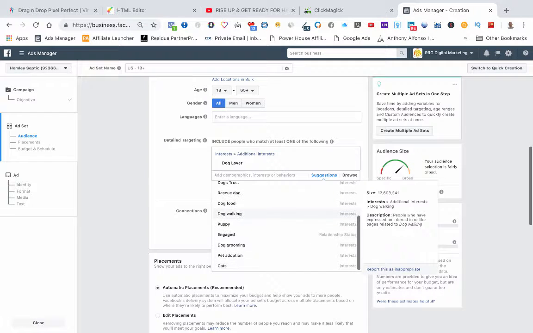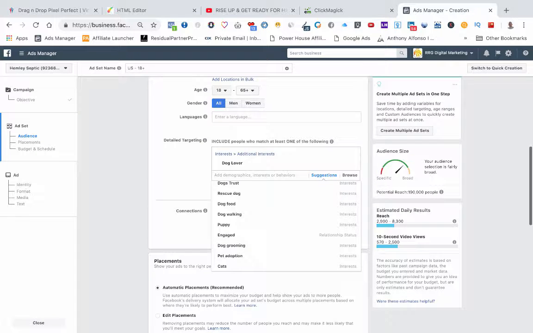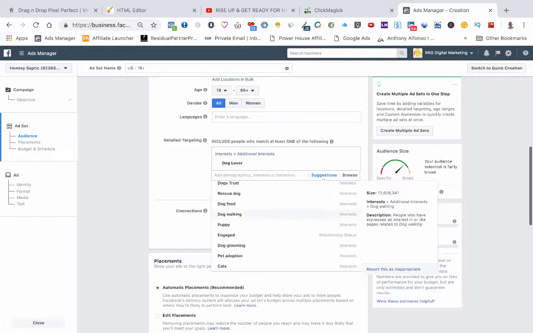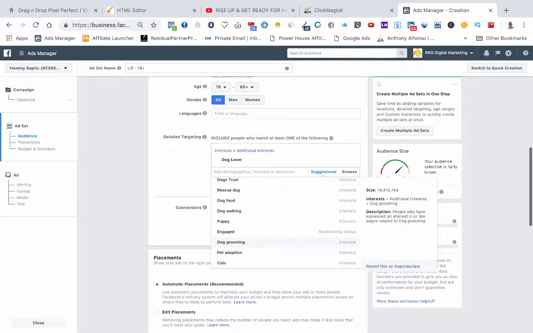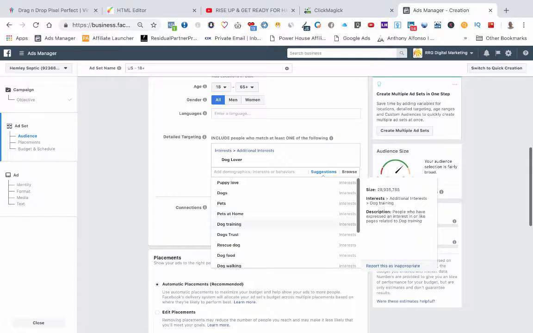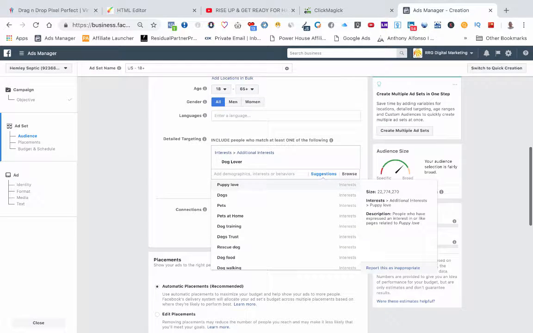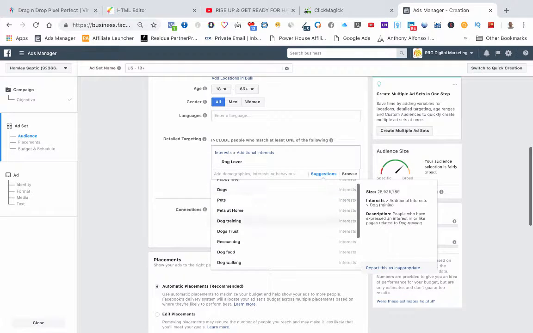Dog food, dog walking, puppy engage, and so on. These are more relationships, not related to dogs, but some people, you never know. Some people that are engaged, maybe they do have dogs and stuff like that. But it's kind of strange. But with Facebook, you have to try a lot of different interests, and I suggest you just try one interest per ad set. But it's up to you how you want to do it. If you want to mix all of them in one, I don't recommend that.